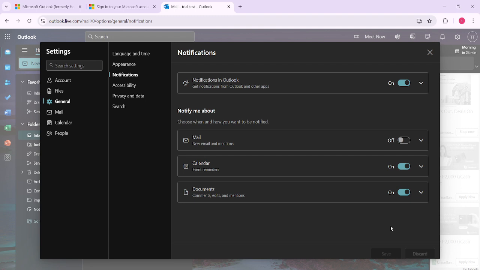Look for the Save button, which is typically located at the bottom or top of the settings page. Click on Save and your changes will be recorded. And that's it. You've successfully turned off email notifications in Outlook. You should now find it a bit easier to concentrate without the distraction of frequent email alerts. Remember, you can always revisit these steps if you decide you want to turn notifications back on at any time.